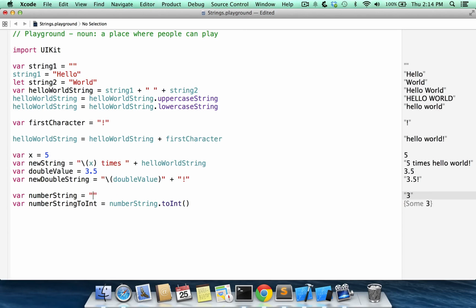But if we just put 9 in here, we see Some 9, right? And it says Some 9 because this is an optional right now. So it does have a value, and basically an optional can have two different values. It can have an actual value, right? In this case, we want it to have an integer value, or it can be nil. And nil basically means it was not able to get a value back.